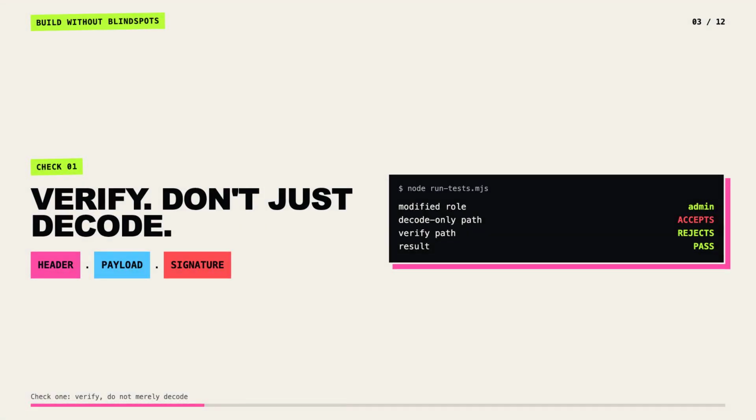Decoding is not verification. A decoder takes the token segments and returns the JSON claims. That is useful for display or debugging, but the returned claims are untrusted until verification succeeds. In our fixture, the server uses a decode function, reads role admin, and continues. The test changes the payload in a locally generated token without producing a valid signature. The route still returns 200. Red test.